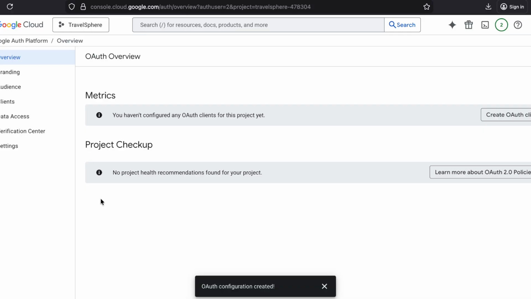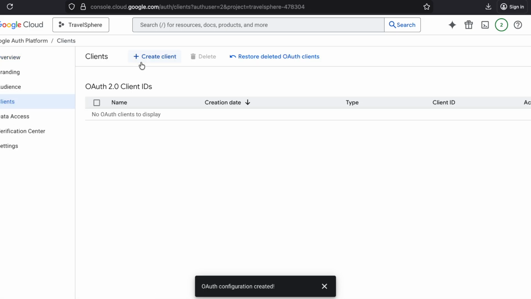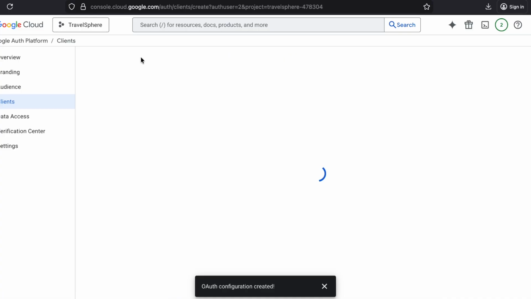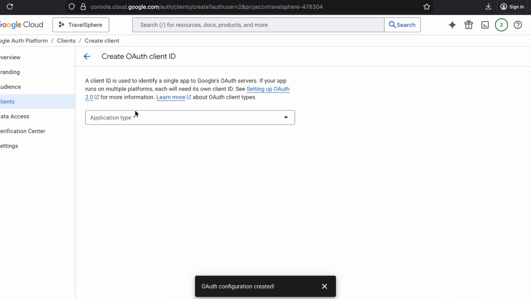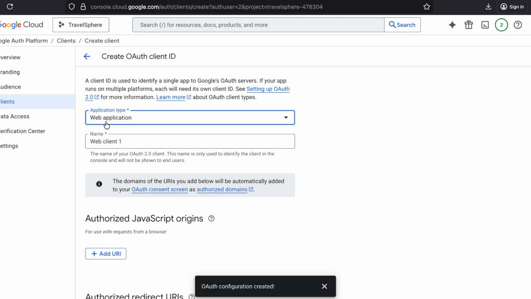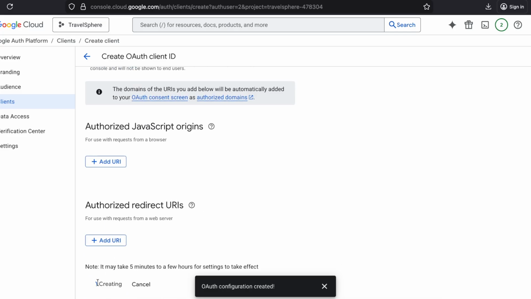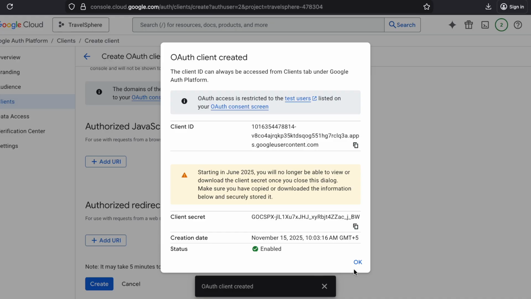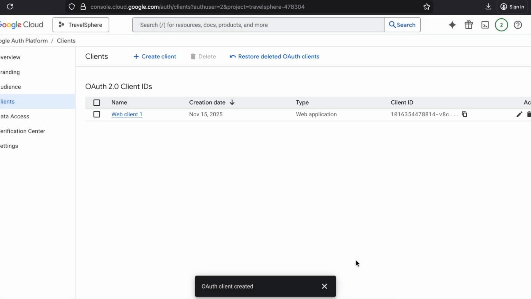Okay, so this is done. Now let's see what's the next step which we need to do. We need to go to clients. Here you need to click on create client, and here inside application type select web application, and here just click on create, click on OK. Okay, we don't require all these details.